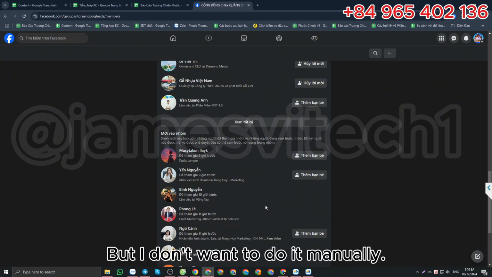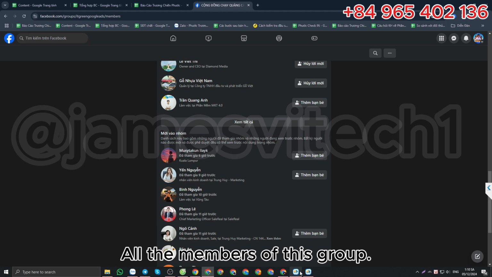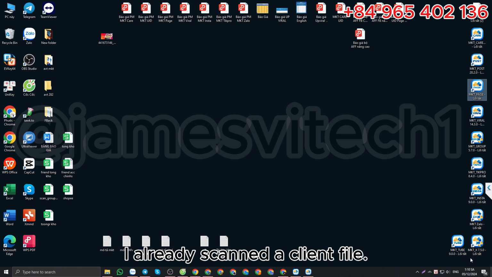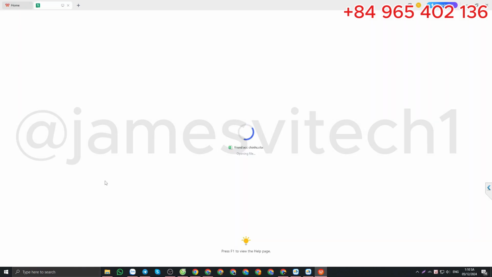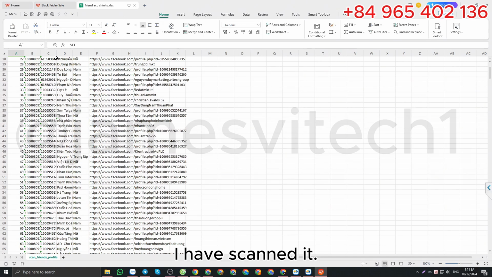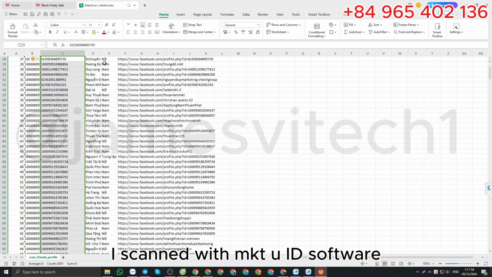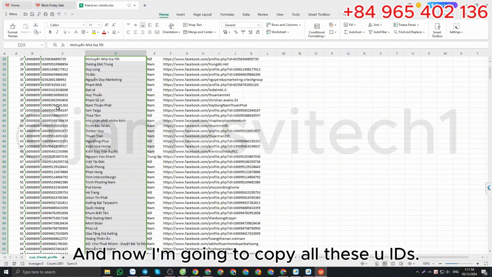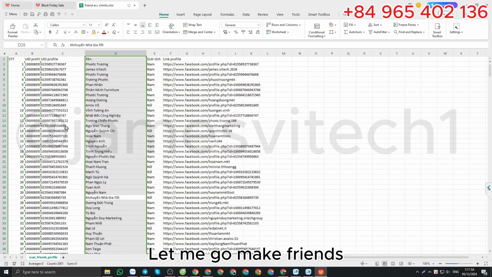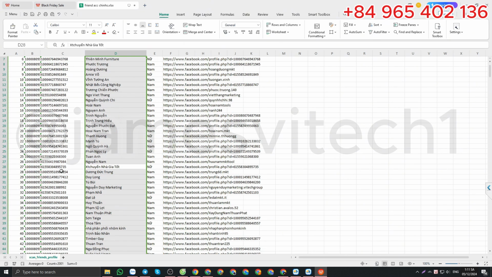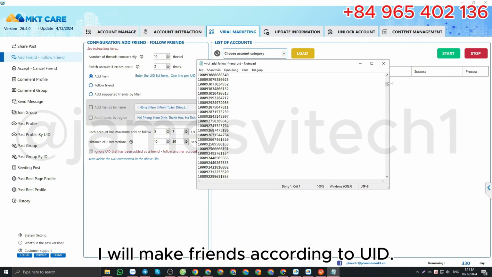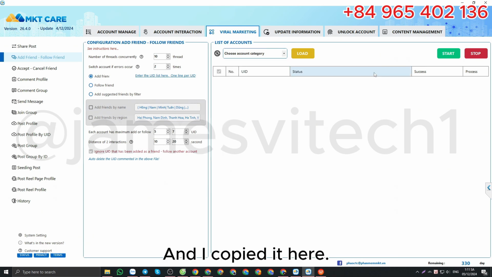But I don't want to do it manually. I can scan out all the members of this group by MKT UID software. I already scanned a client file here. I scanned it with MKT UID software, and now I'm going to copy all these UIDs. Let me go make friends. I copied it into this software. People choose this UID, and I will make friends according to UID. I copied it here.